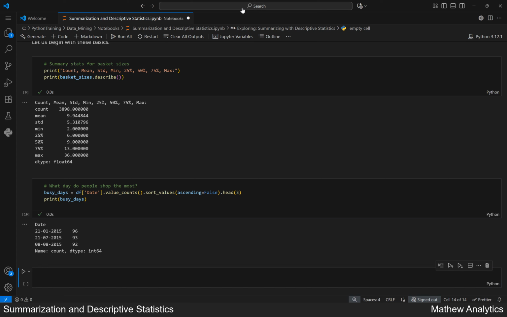We calculate the median number of items each customer buys. We find the median basket size for each customer by grouping their purchases. We print a summary of the median basket sizes across all customers.